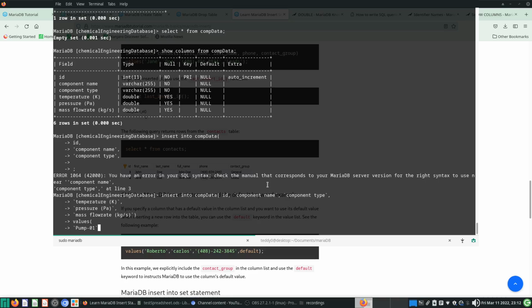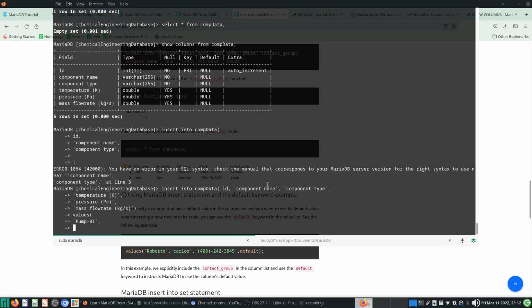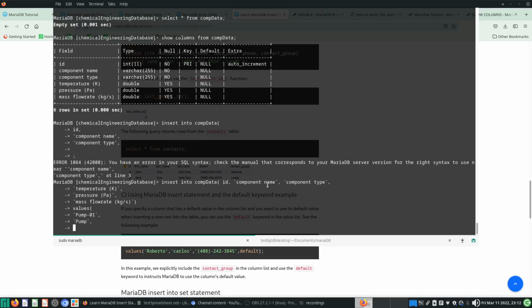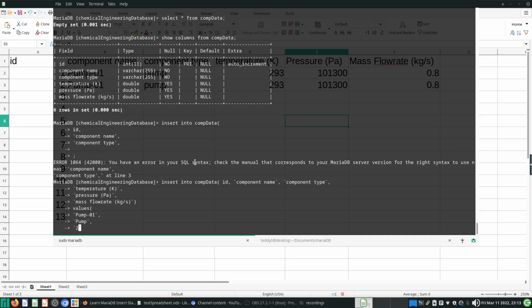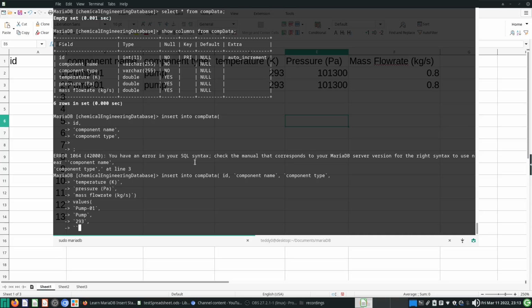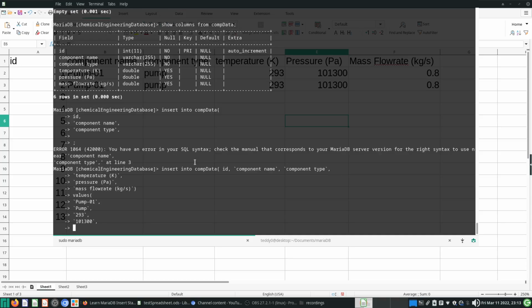pump-01. Okay, comma. Next thing I want to type is that it's a pump, obviously. The third thing is, what's the temperature? Temperature here is 293, so let me put 293 Kelvin. Okay, next thing here is the pressure, 1 atmosphere, 101300 pascals. Mass flow rate, 0.8 kg per second.